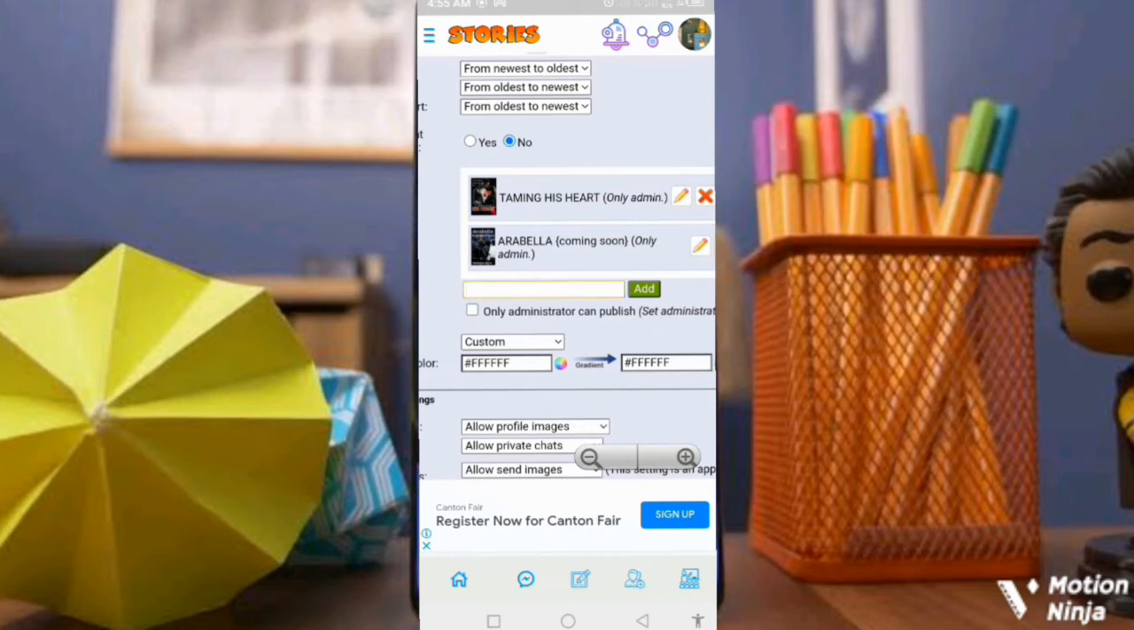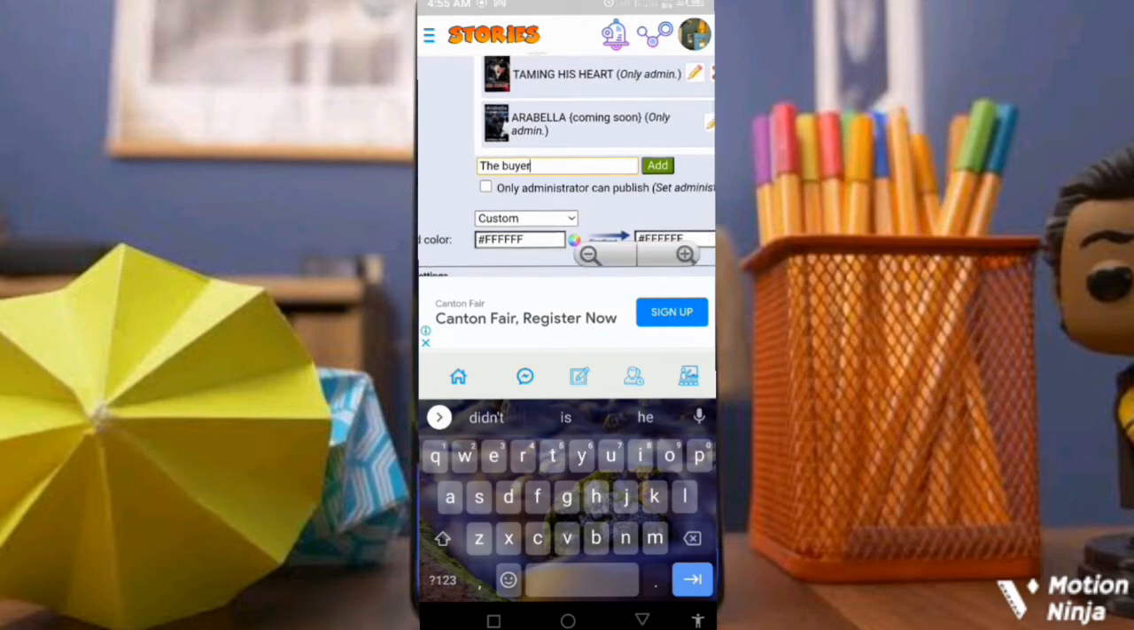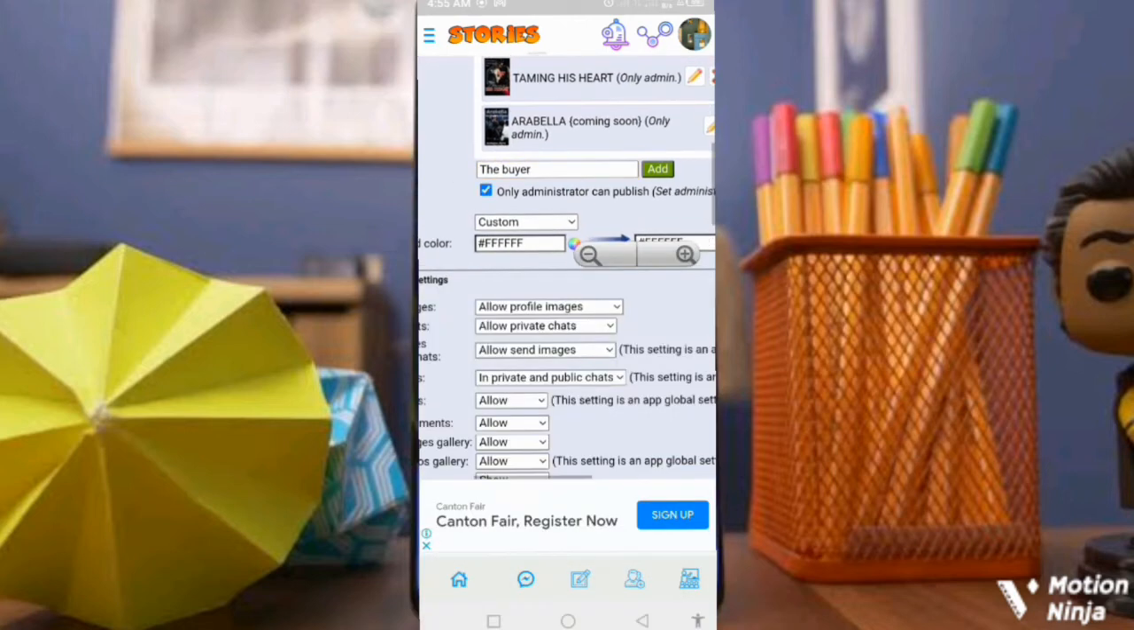So you can just click this box here, and add a story name which you want to be posting. For instance, let's say Romeo. Just write something like this. That's the story name. Just something easy. So when you click on the buyer, just click on only admin. Remember, don't forget to do that. Only admin, because if you don't do that, other people who are not admin of this app will be able to post on your library.